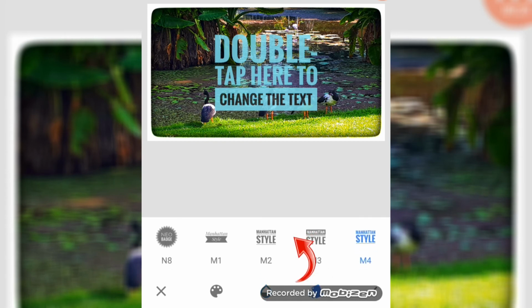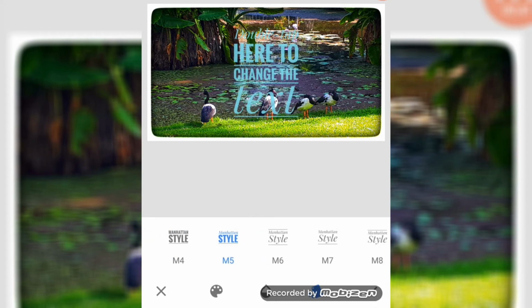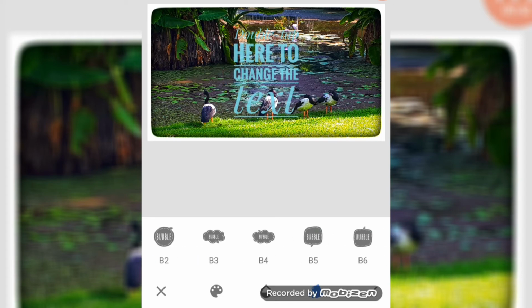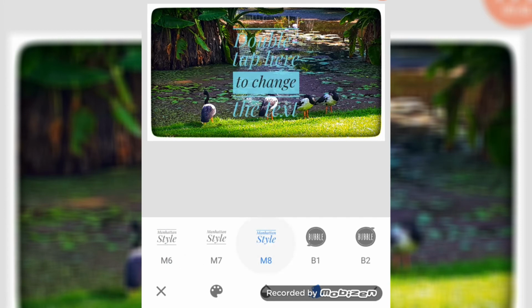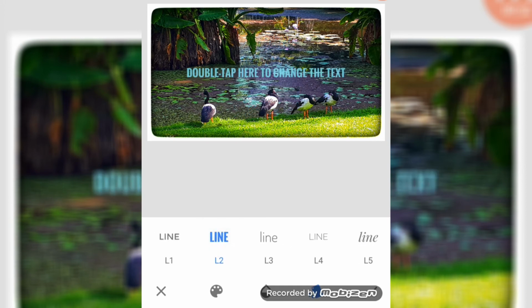If I click on this one here, we're back to styles again, and if I change it, let's change the style. We'll go to, no, I don't like that one. I might go to, I think I might stick with the original actually. Let's go back to just a single line one.